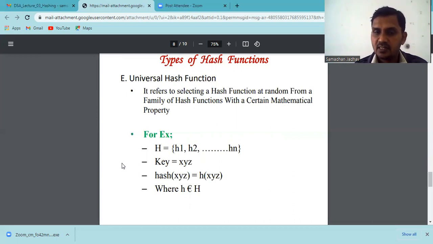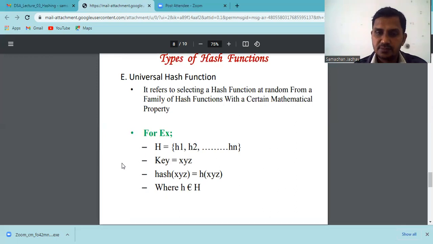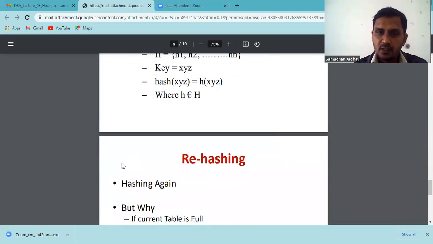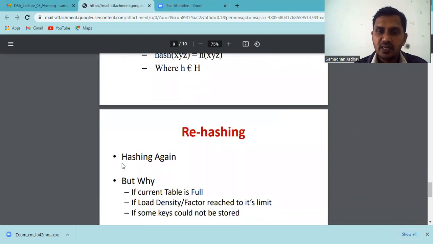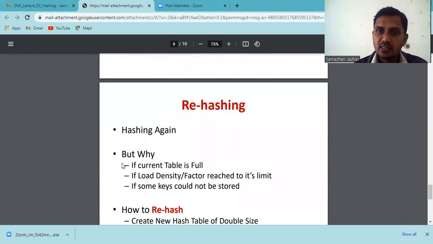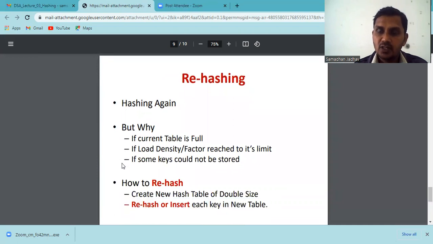Now, if my key is xyz, it is mapped to the hash table using a hash function h, which is selected randomly from a set of hash functions. So that is called a universal hash function. And so these are the different types of hash functions: division method, multiplication method, mid square method, and after mid square method there was digit folding and the universal hashing method.